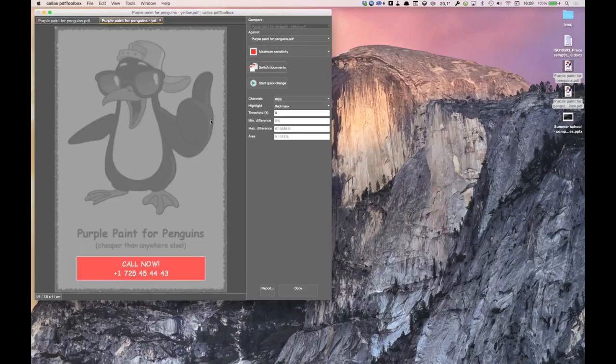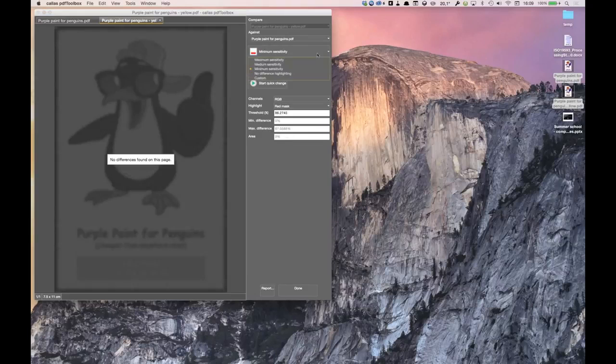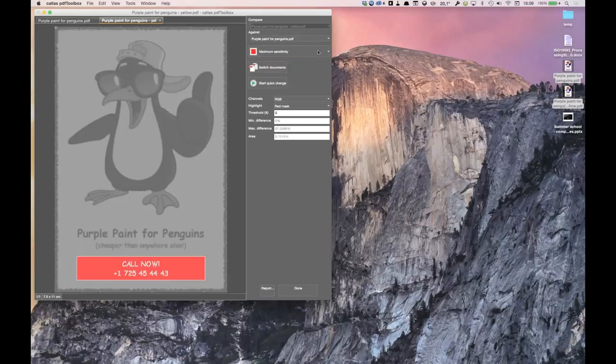There are some settings that you can use in here. It is basically maximum, medium, and then minimum sensitivity. Doesn't give you too much control, but you can see that it does give you some control over which differences are detected or not detected. But overall, it is mainly used to figure out if there are any differences in the document, and if so, where those might be.